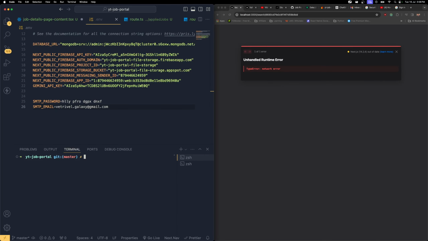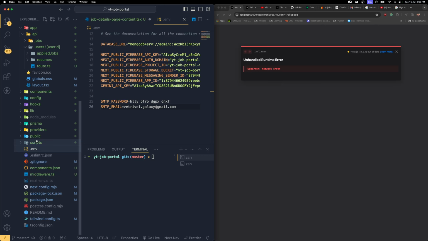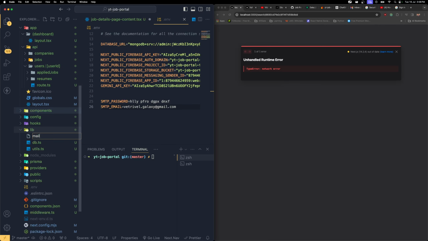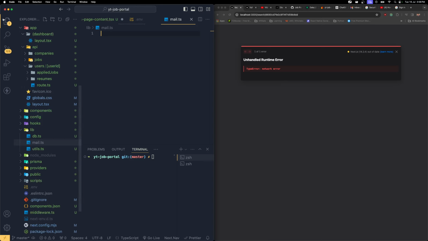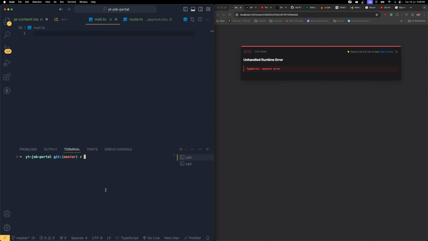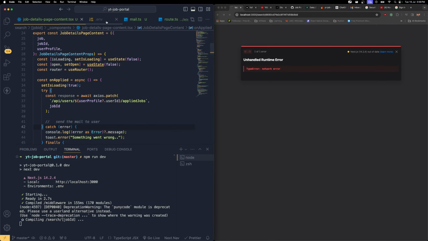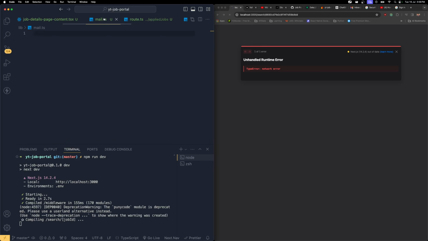Now I'm going to create a new file. Let me get back over here to the lib folder, and I'm going to create a new file called mail.ts. Let me run my application, npm run dev, and let's refresh it. Now open the mail.ts file.